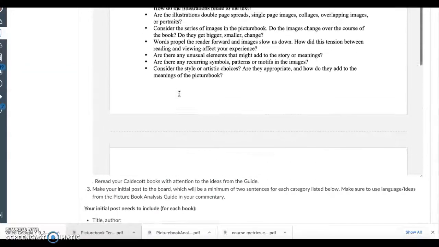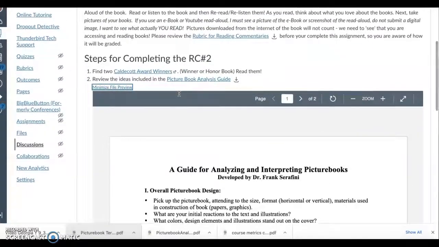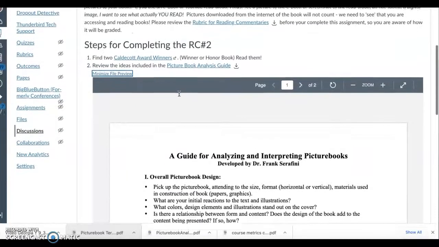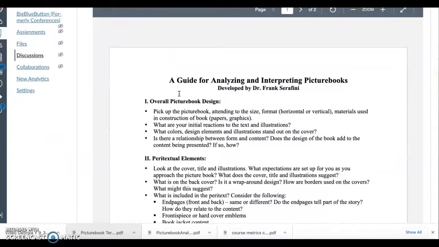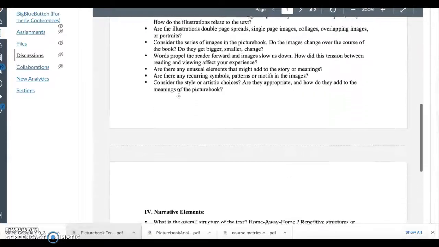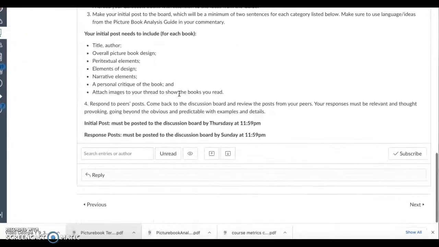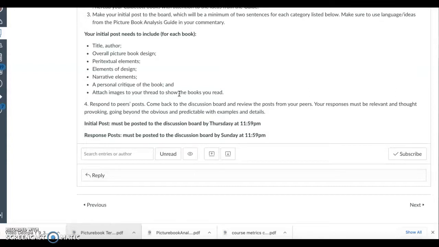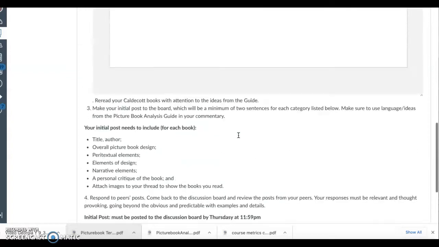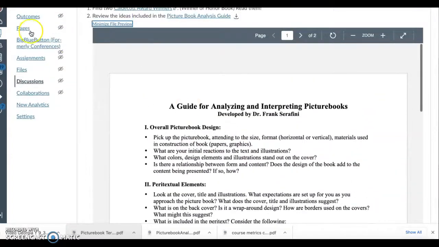As you read through our interpreting picture book guide, it will really help you understand what each of these elements are. Of course, you want to make sure that you respond to at least 2 classmates. Our initial post is always due Thursday, but then you have until Sunday to get back into the discussion and respond to 2 classmates by Sunday. So do make sure that you do that because you want to get all of your points for your reading commentary.